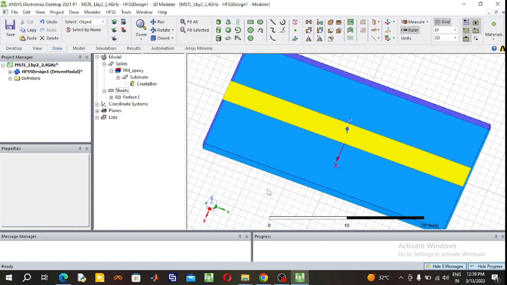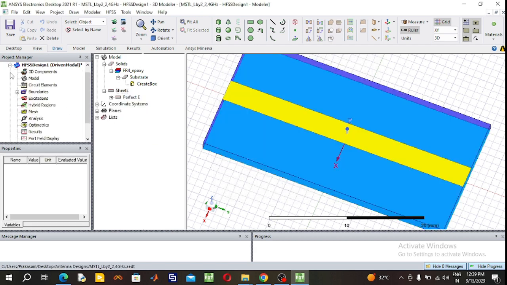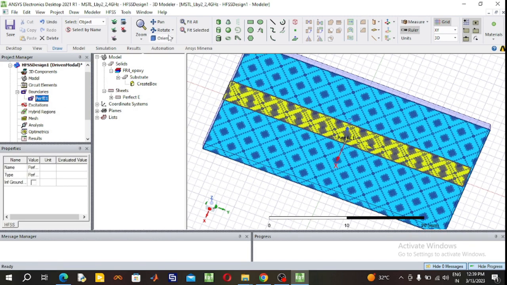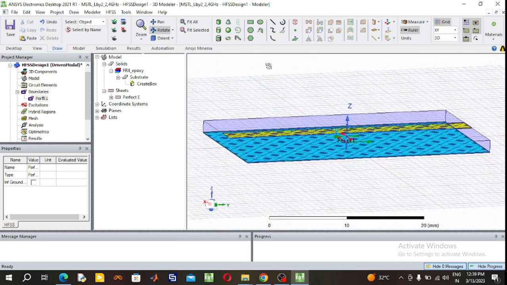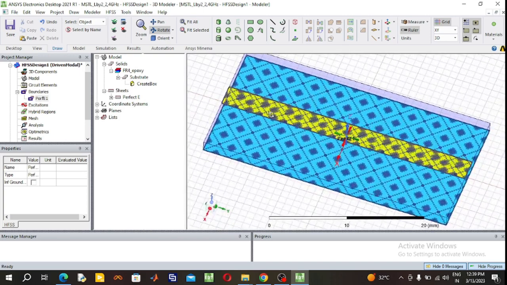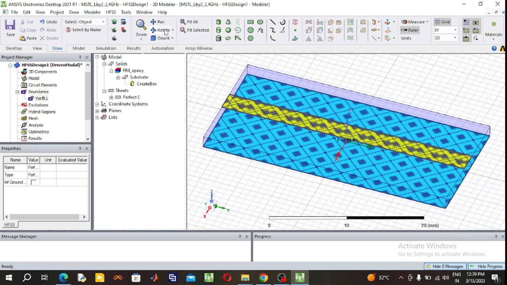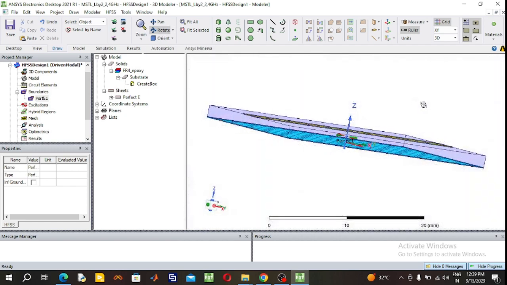So press OK button. So go to the project manager. So now we will observe the boundary, perfect E boundary. This is perfect E boundary and perfect E ground plane and perfect E microstrip transmission line. And after assigning perfect E boundary, select YZ plane. Now assign the port. There are two ports. And assign ports.